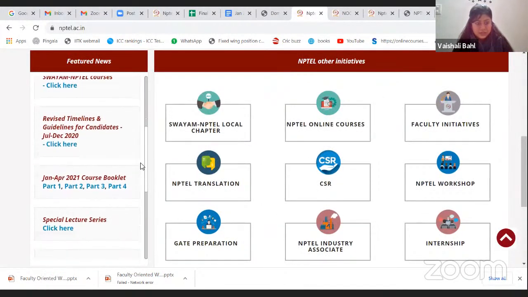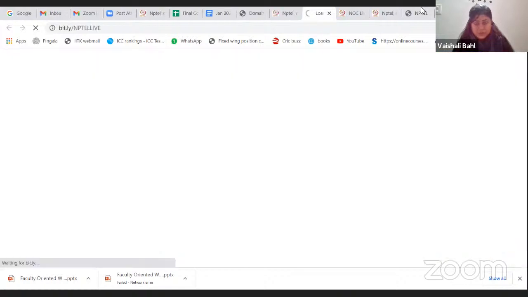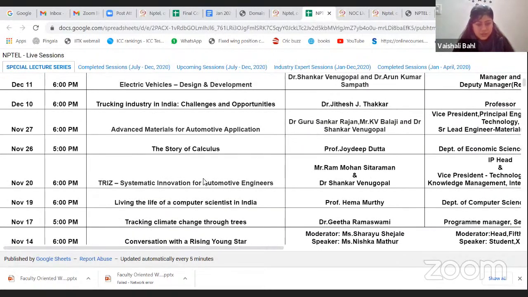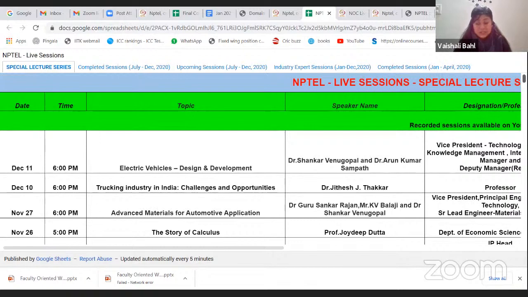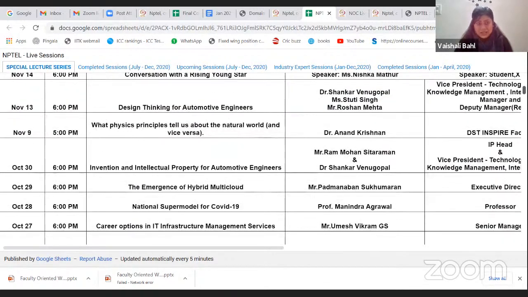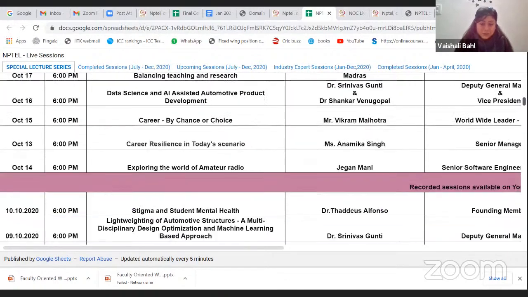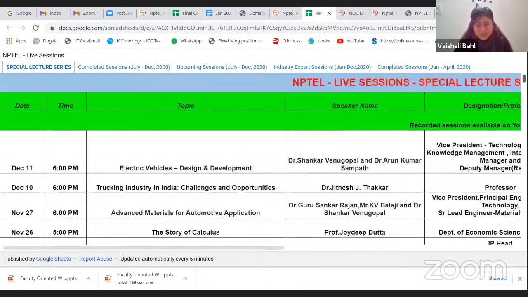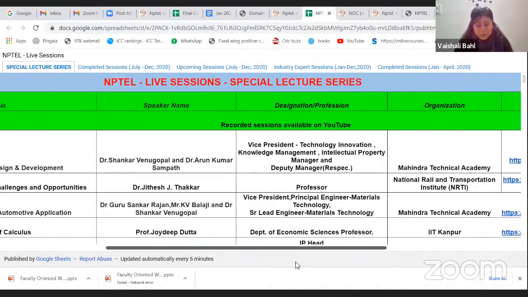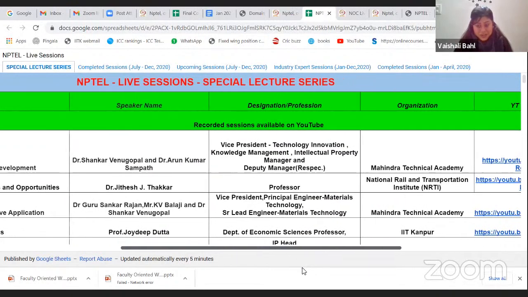You can see on the side, there is a special lecture series that we had, and it touched various topics, not just restricted to education, but also climate change, how to deal with mental health, holistic development, soft skill trainings, design thinking, thinking about the future. Various topics were discussed, and the speakers were not restricted to the academic community.